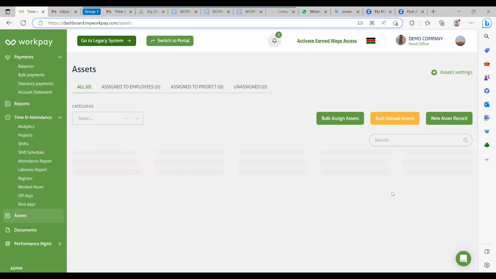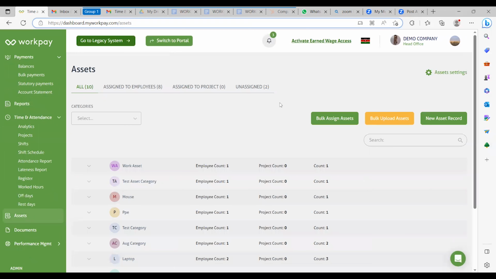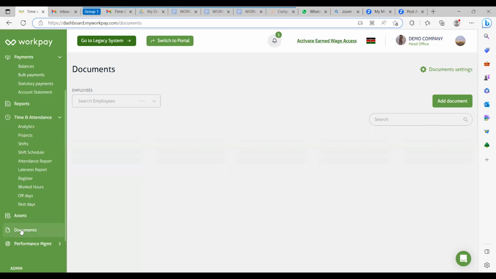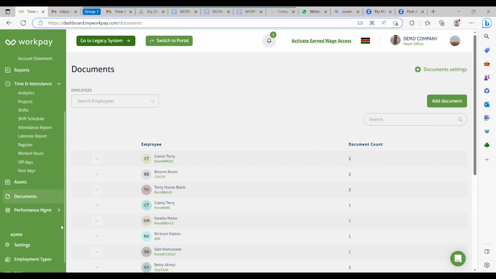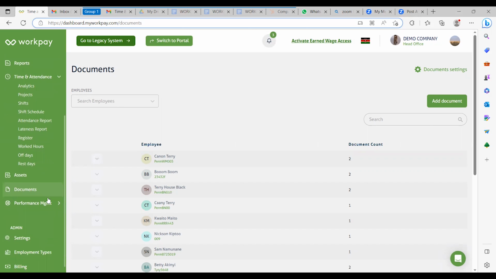Under assets, you'll create company assets and assign them to specific employees. Under documents, you'll be able to add specific documents, and also employees will be able to upload those specific documents on their end. We are currently building up on our performance management as well as applicant tracking system. So that should be very, very easy. I think that would be that around Workpay.